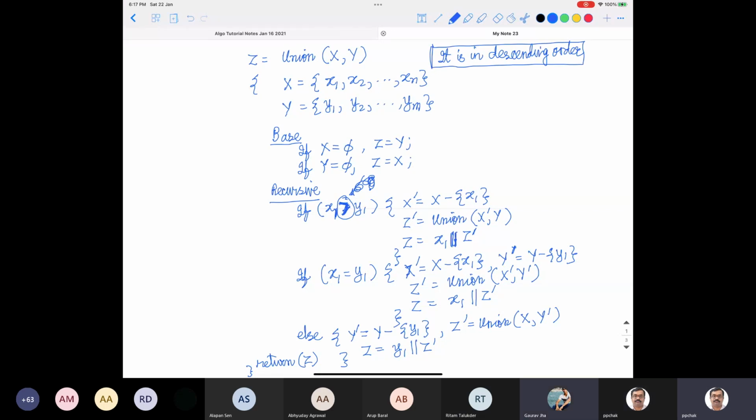So can we do it in ascending order also? Obviously, you just have to change which one to remove. If you want to do it in ascending order, then if x1 is greater than y1, you remove y1. The equality part remains the same, but the first part and the last part change. Which one you remove, that is all.